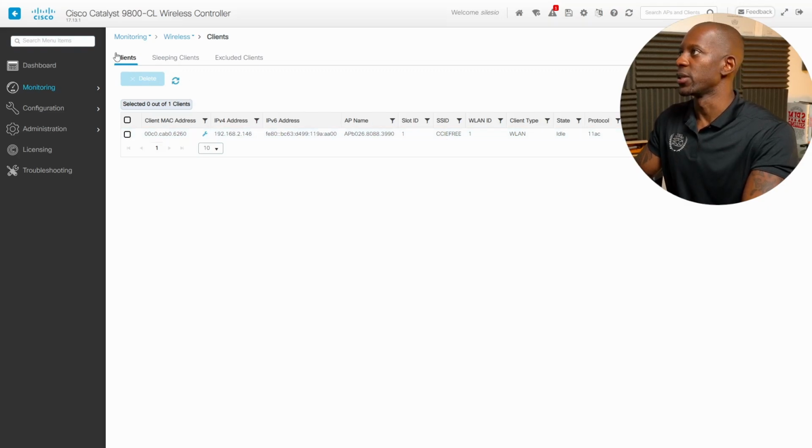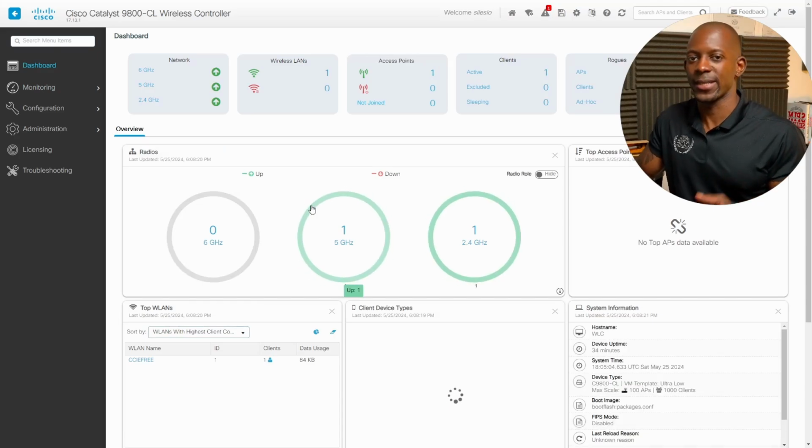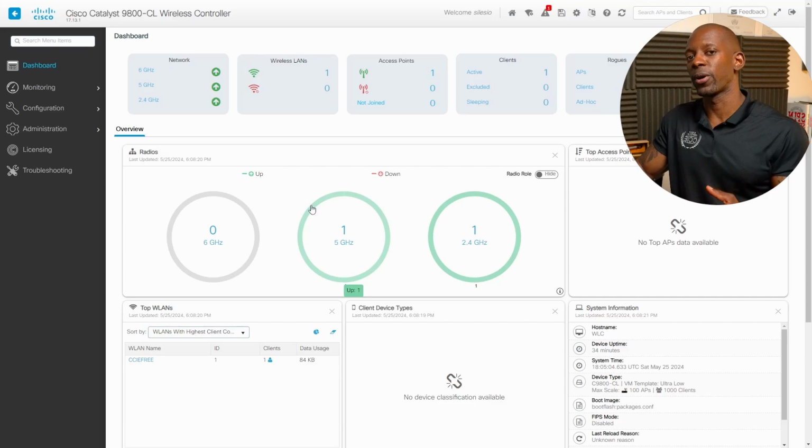So that's how you deploy the new Cisco Catalyst 9800. This is the cloud edition or cloud version to be deployed on a virtualized environment.